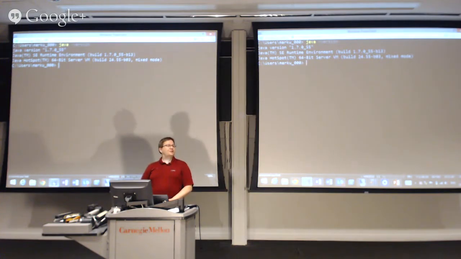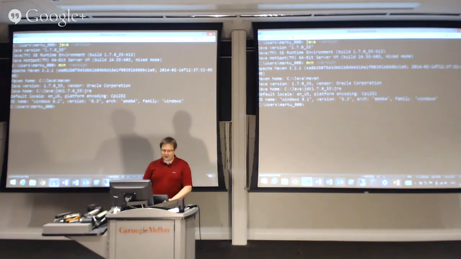Who gets this printout when they run java -version? Okay, some fraction of the people, and one in each row, so you can help each other. If you do mvn -version, do you get a printout like this that says Apache Maven 3 dot something? Yeah, it's less than one per row so far. Okay. What else do we have?